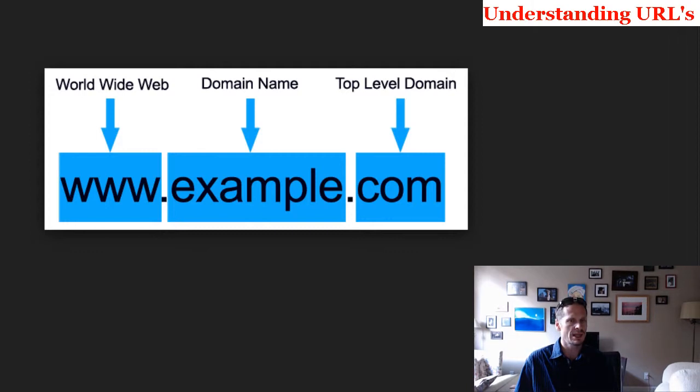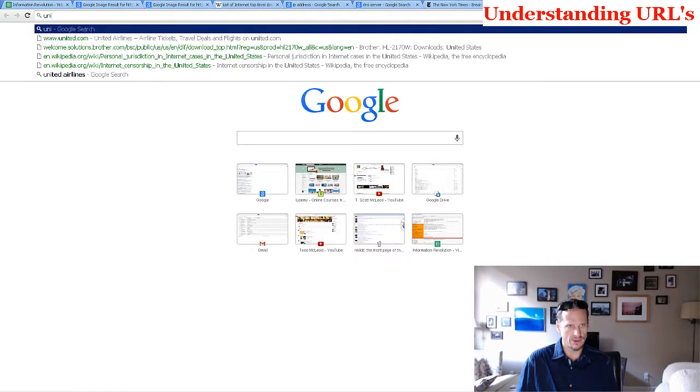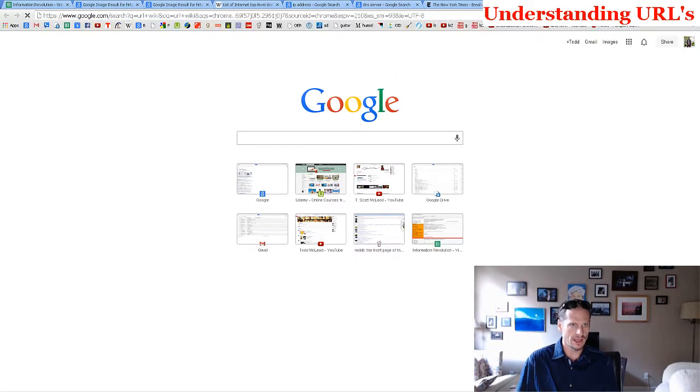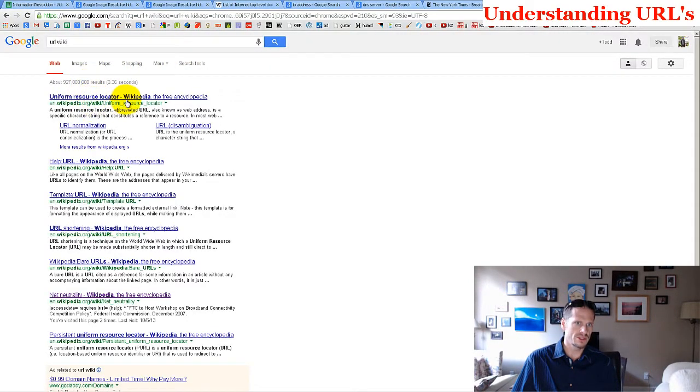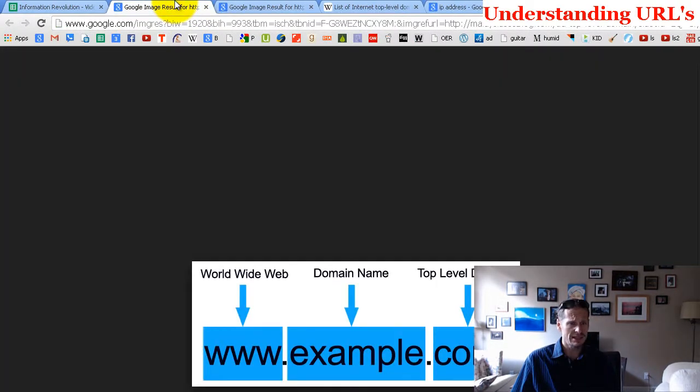So anytime you hear somebody say, hey, what's your domain? Hey, what's your website address? Hey, what's the URL? What they're asking for is this right here, the website address, the domain. And URL stands for Uniform Resource Locator. So they're just names for the exact same thing.